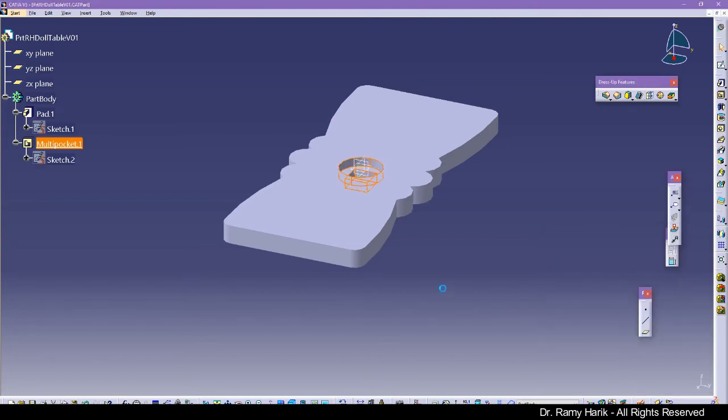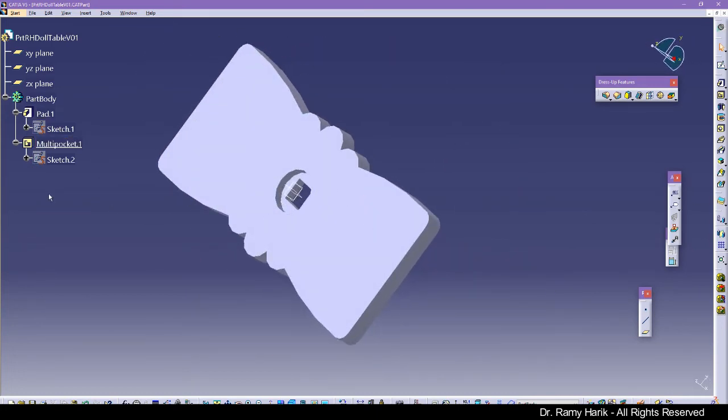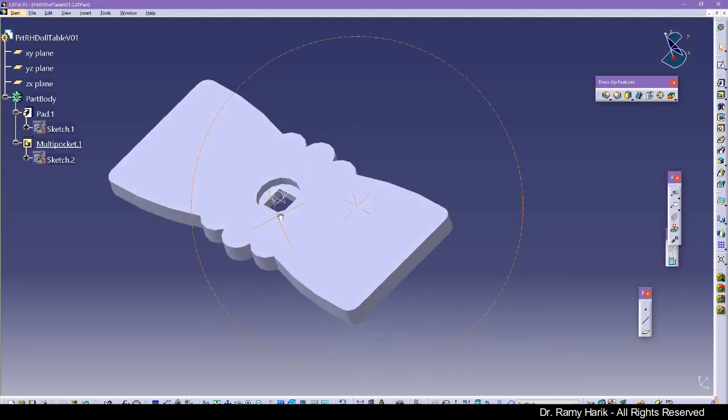So if we click a preview, look at how cool this feature is. You did not have to create 2 sketches. You created 1 sketch, but you did a multi-pocket.